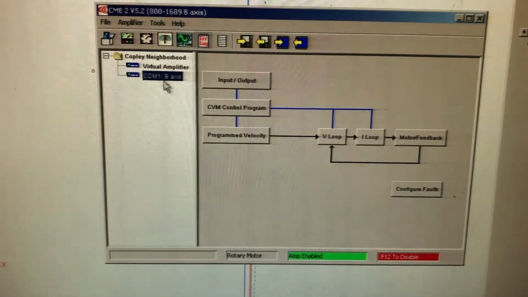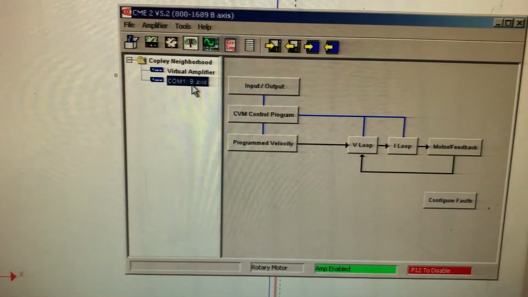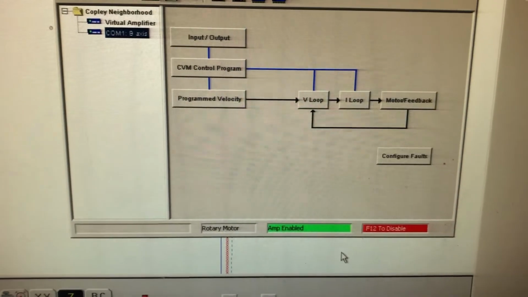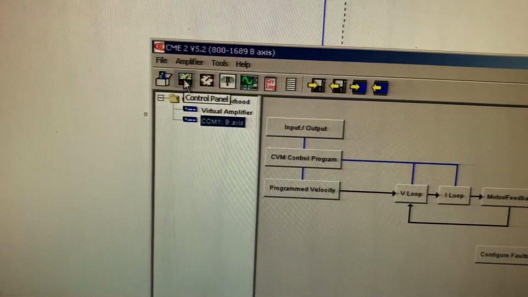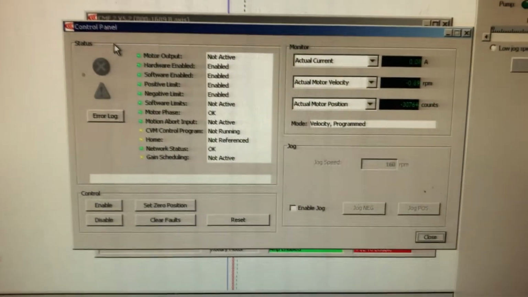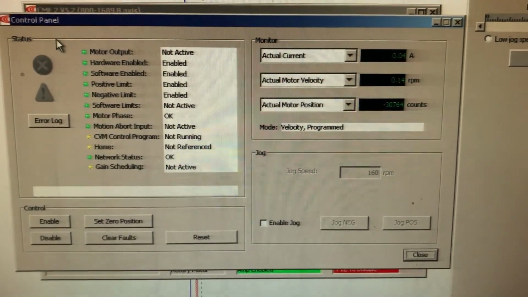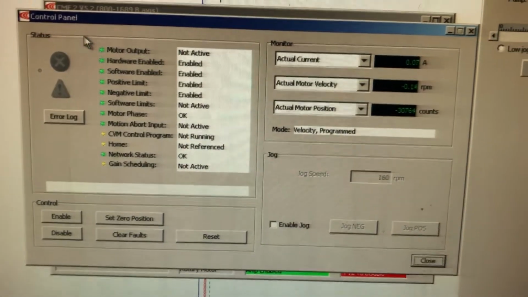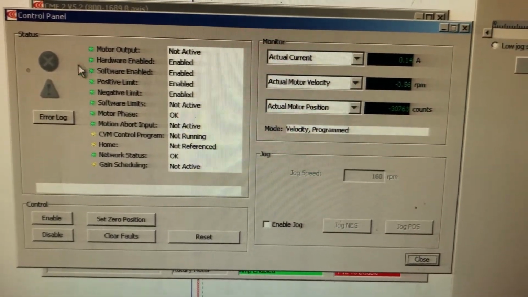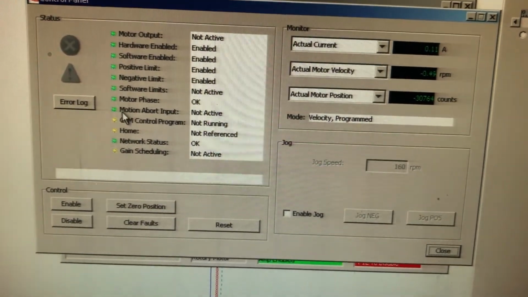But if we have a hard error on the amplifier, in this case we're on the B axis, you can see the amp is enabled. We would click on this button right here. This is the control panel. It brings us to this screen. I know it's going to be hard to see because of the resolution. But this is what a working amplifier looks like as far as the green lights or status.